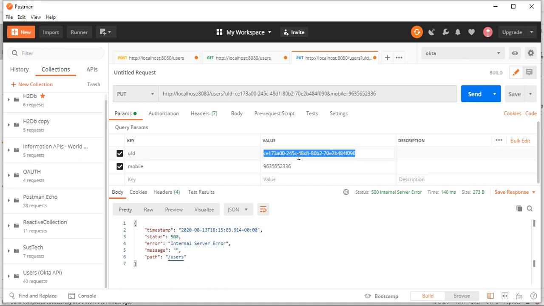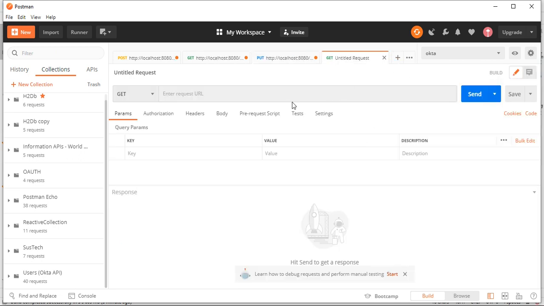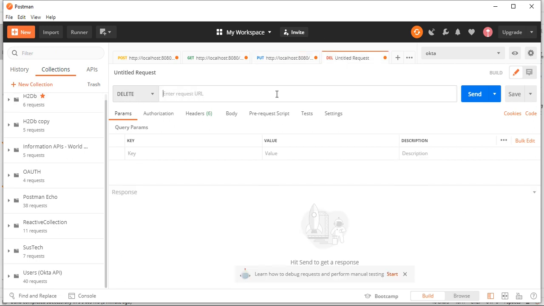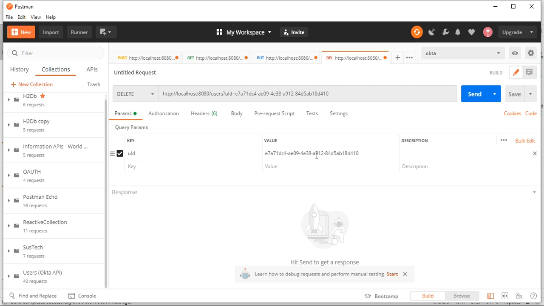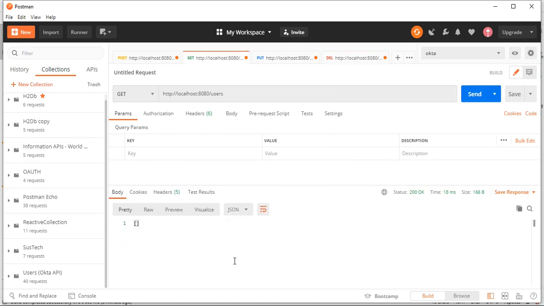Okay, change the user ID. Do the put operation. Put is also working. Let's delete the user. Delete mapping. Copy the URL and paste here. The UID we are passing is this. Okay, let's delete the user. User deleted successfully. If you search in the database, you will not get any user.